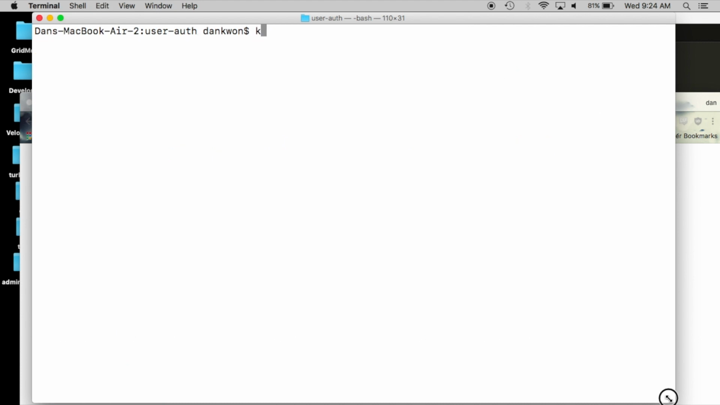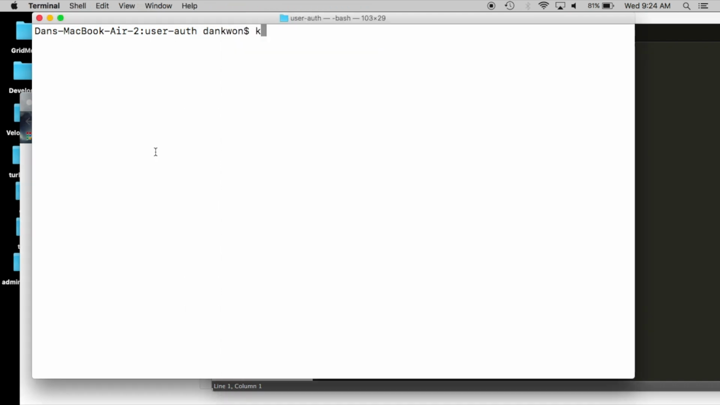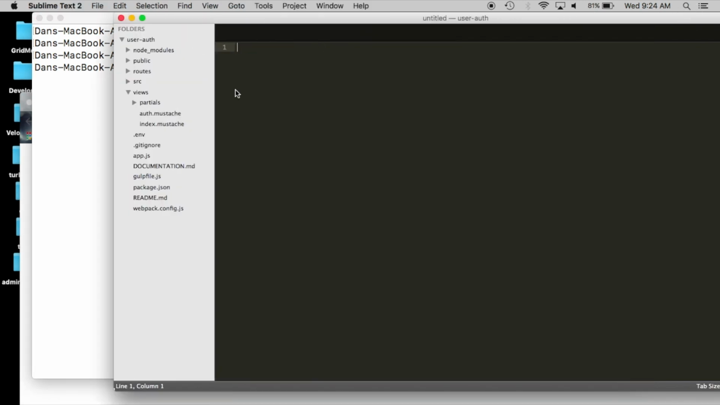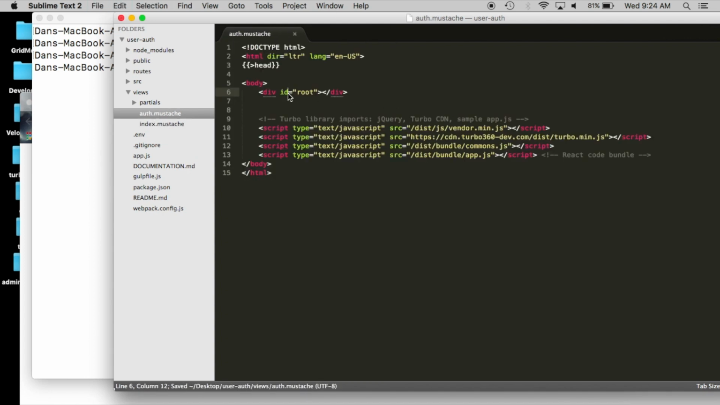So first thing we want to do is, well, here's the directory structure. We're going to create a new views template called auth, where users can sign up and log in. Let's go ahead and do that right now. So cd to the views directory, create an auth.mustache file, and then go back to the root, and then inside the auth mustache, let's grab the index mustache and just paste it in here.